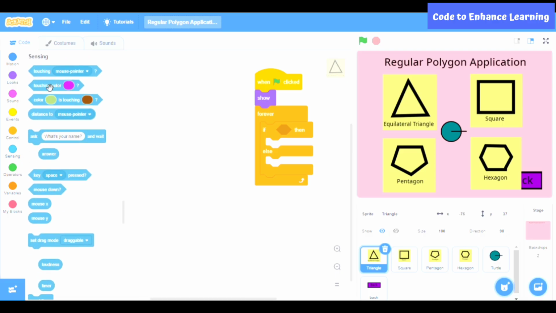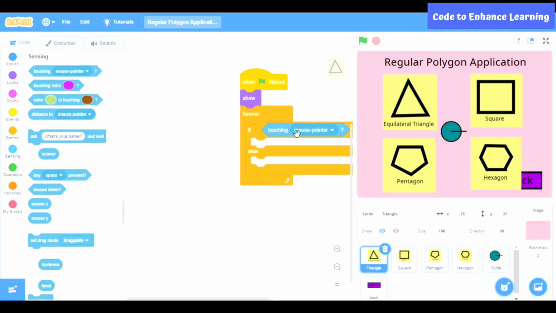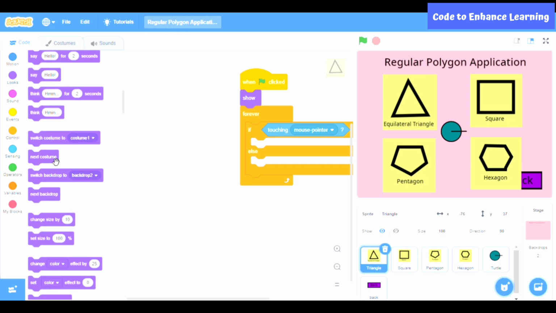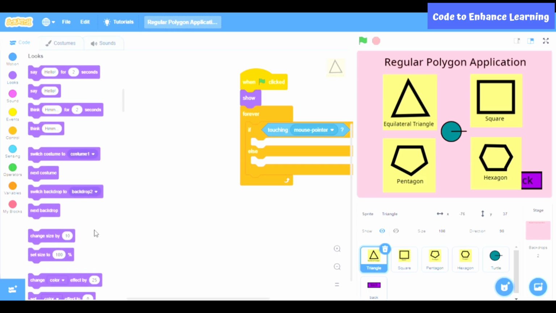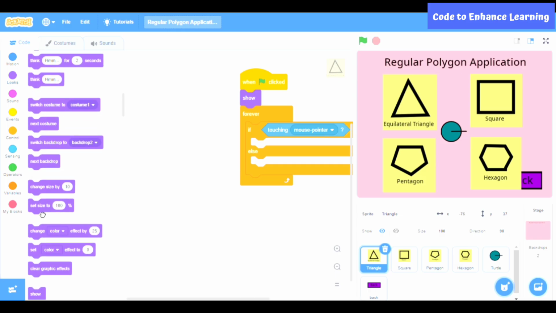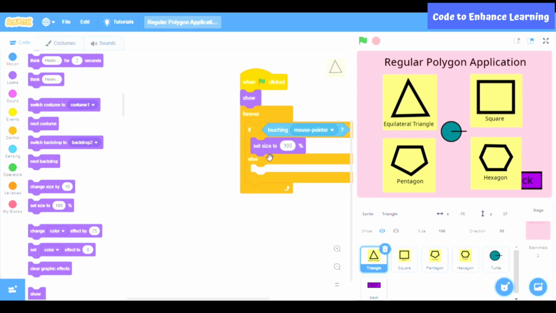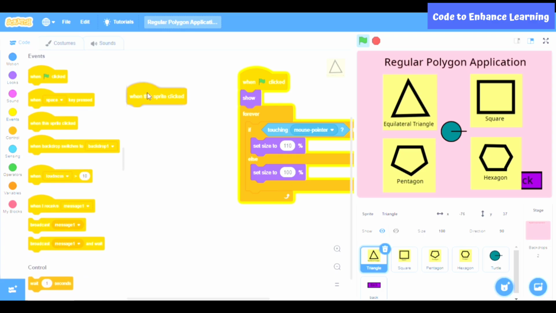Inside the forever block we have to add an if then block to check the condition and use the touching mouse pointer block. Whenever we hover over that icon, the size will be set to 110%, else the actual size will be 100%. For size, we use the set size to block.